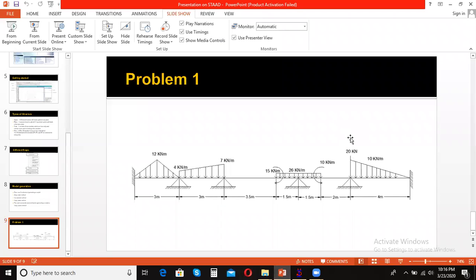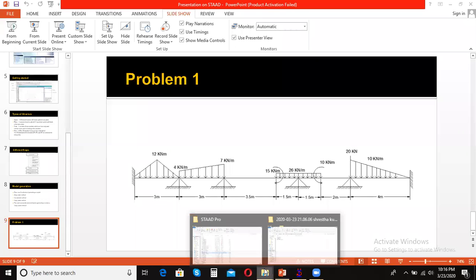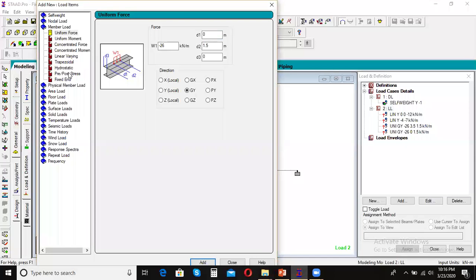Next we have this concentrated loading, which is 20 kilonewton. So let's go to concentrated force, minus 20. D1 is the distance from the support of the beam. In our case, it should be 0. D2 is also 0, added in the global y direction.